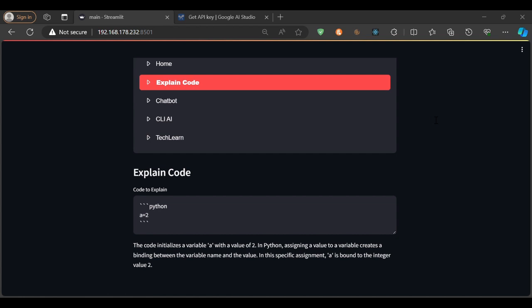Then if prompt, so if the user enters a prompt value and submits it, what to do? First of all we'll create a chat message from the user side, so it will be from the user, and st.markdown(prompt). Sorry for that. My intelligence is not working so good nowadays.